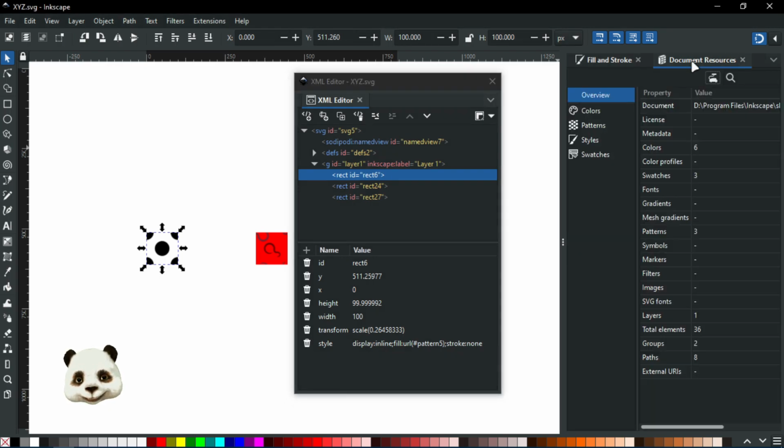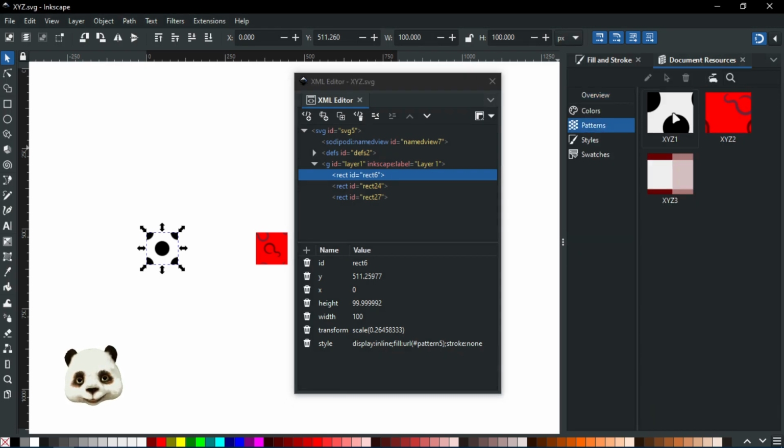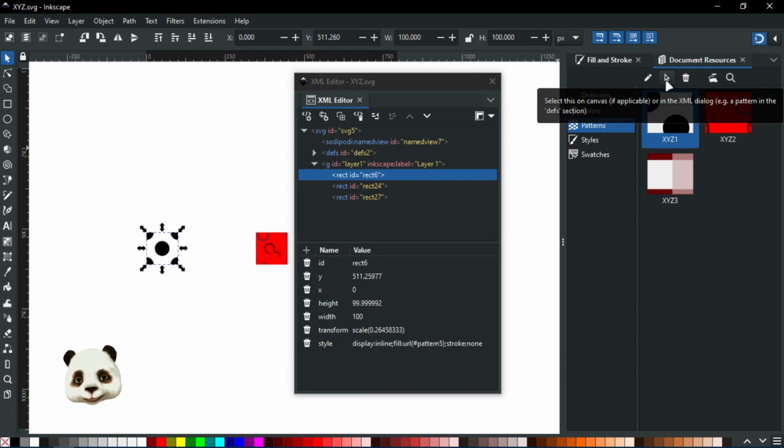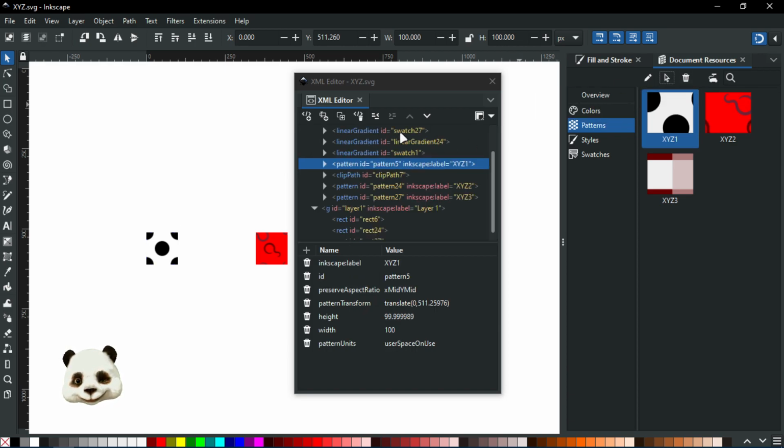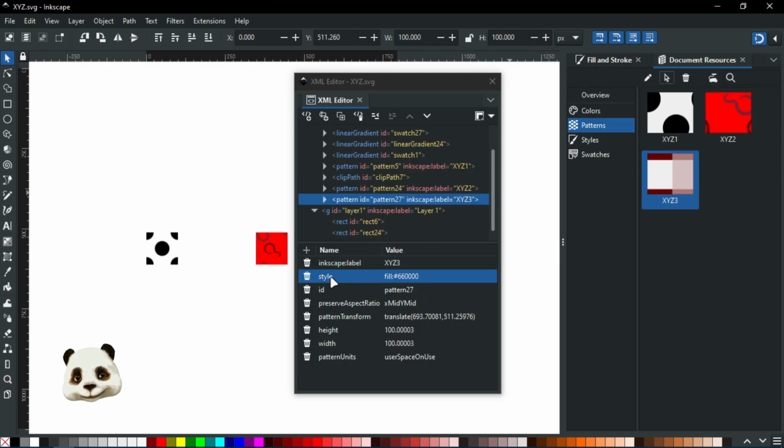You click on Documents Resources, go to Patterns, go on XYZ1, and click this button. Select on Canvas, if applicable, or in the XML dialog, pattern in the Defs section, which is this one. So if I'm gonna click this, ta-da, we're over here. So let's look over here. We have these options. But if I click on this one, and again I click on this one, there is a style here with a fill.